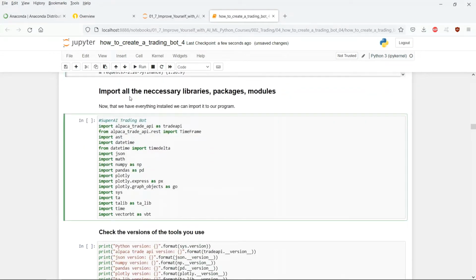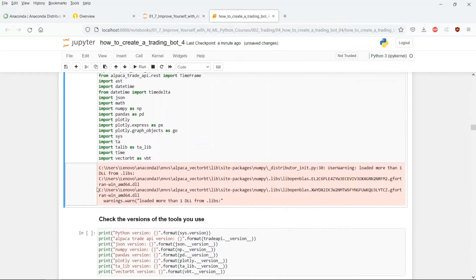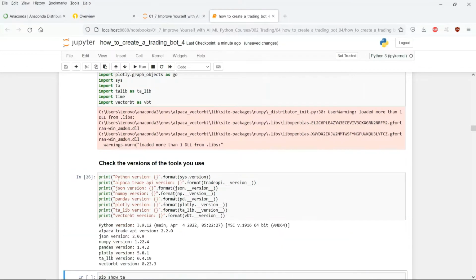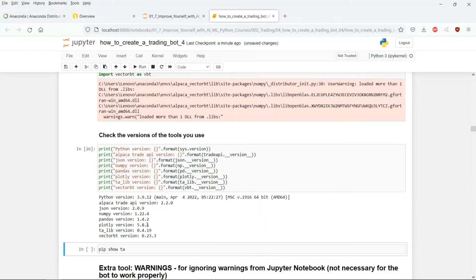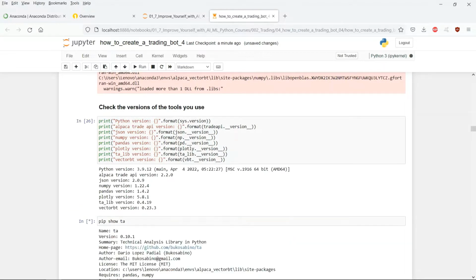Now that we have installed all we need, we can import that and more to our program. As you can see here, there are some modules that we didn't need to install, but we have them with Anaconda so we can import them. You can also see here that I have 2 DLLs for NumPy. It's because of numba, and that's why I don't recommend you using numba if you are just starting with programming. Anyway, now we can check what versions of the installed libraries we have. This might be helpful, because sometimes newer or older versions are not compatible. Oh, and for TA library we need to use a different way to check the version.